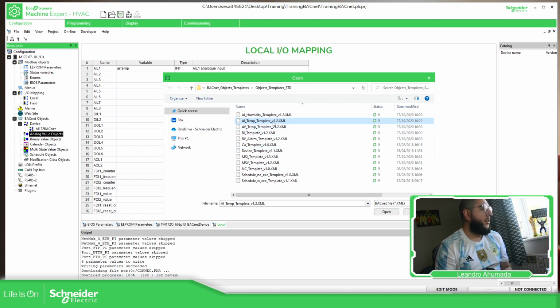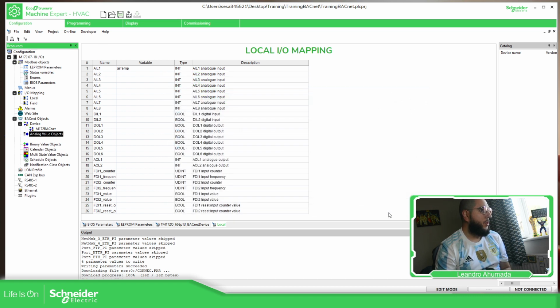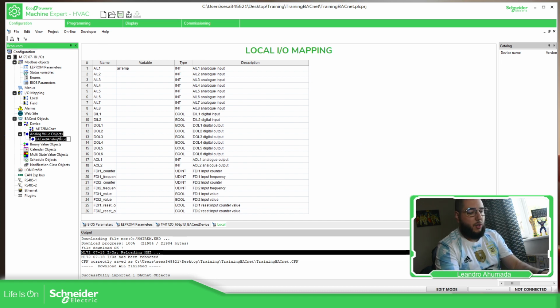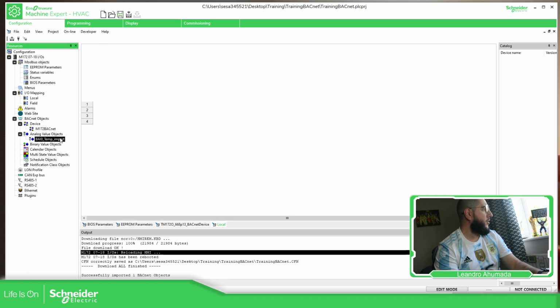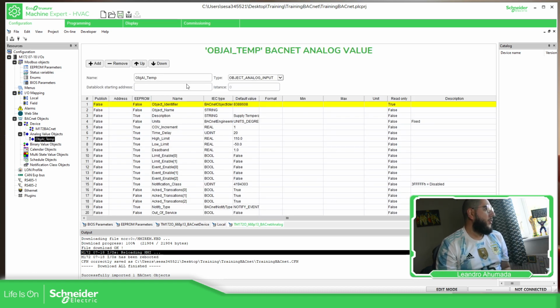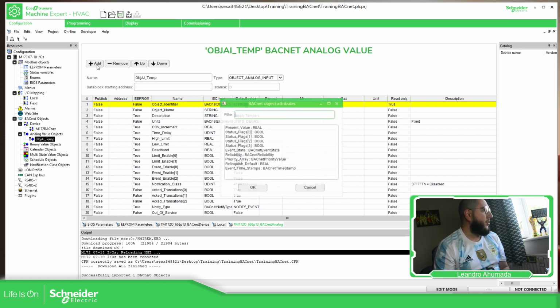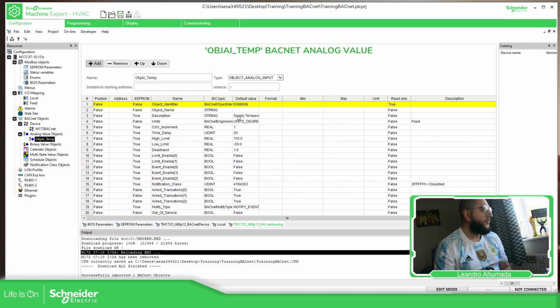In this particular case, it's going to be analog input value. We have a template, and I'm going to use this one. So it's going to be object analog input temp. You can see that this is the template for this kind of object, the analog input. There are a lot of things already, but if we use add, we should be able to add more things.